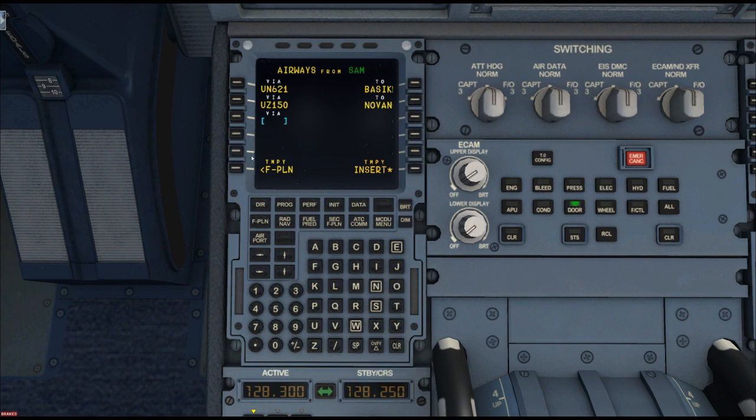Feel free to follow along. The next airway we're going to follow is UN864. Put that in there as the via. And we are taking that all the way up to PIMOS, Papa, India, Mike, Oscar, Sierra.